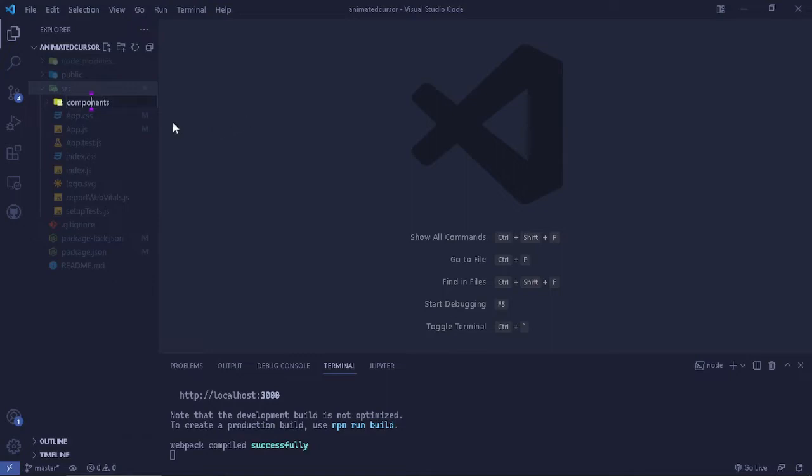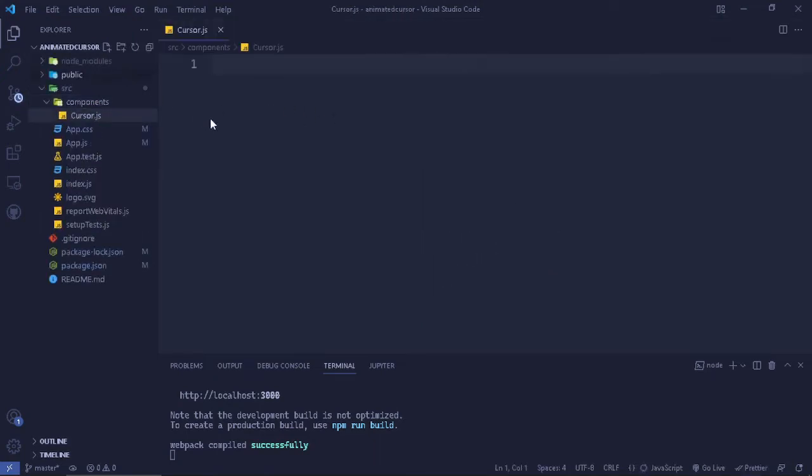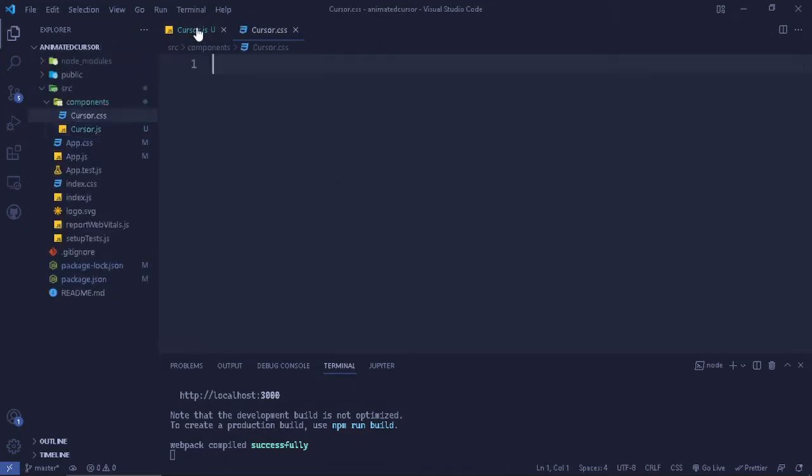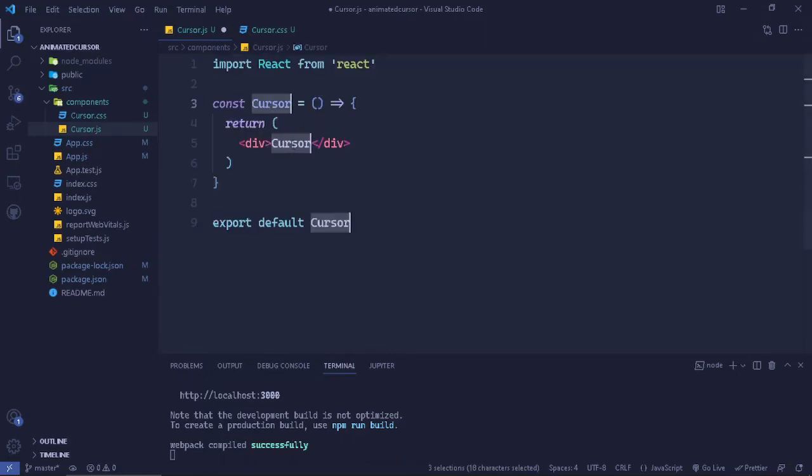Then I'm going to create two files here. I'll name the first one cursor.js. Then I'll create another file, name it cursor.css. Then inside the cursor.js, I'll create a functional component. Then I'll be able to render my two circles inside here.